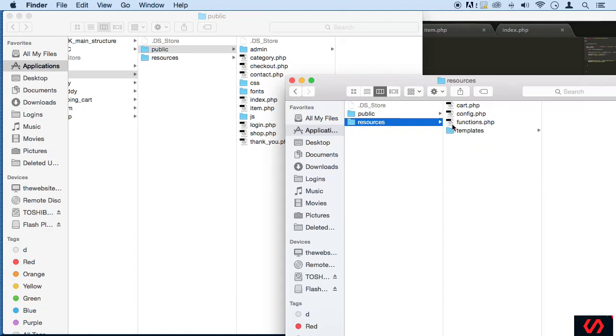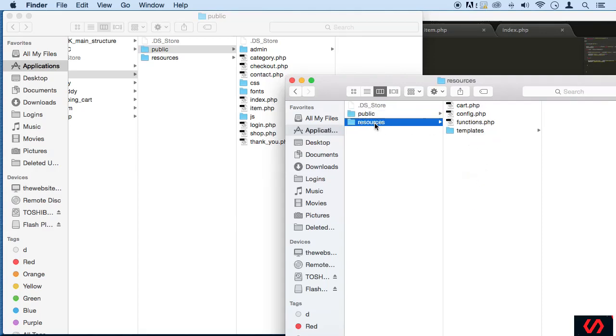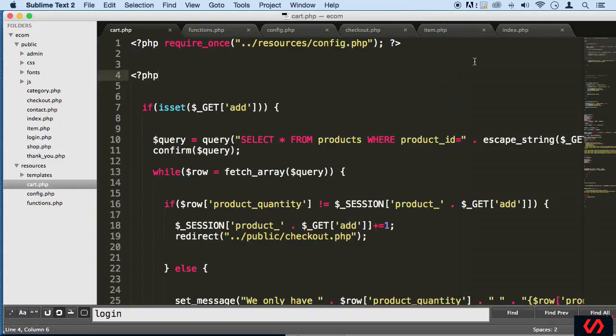Right next to functions and config, that's where we have these files. So move it from where you have it in public. It should be in public. Move it to resources. Once you do that, there's a couple of things you have to do. I'm going to show you right now.